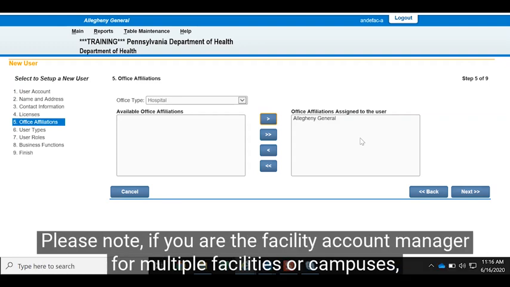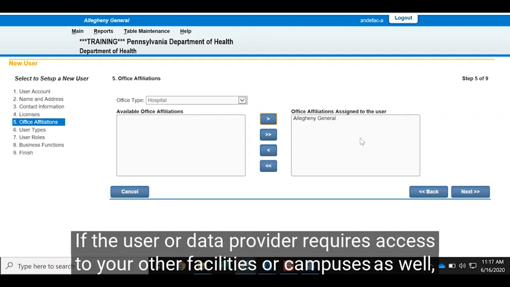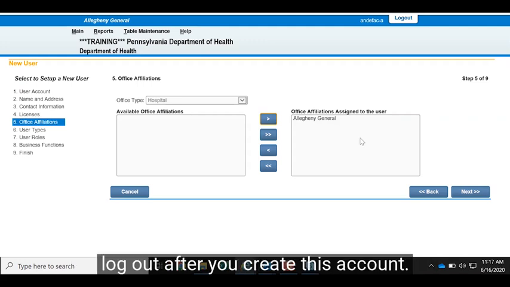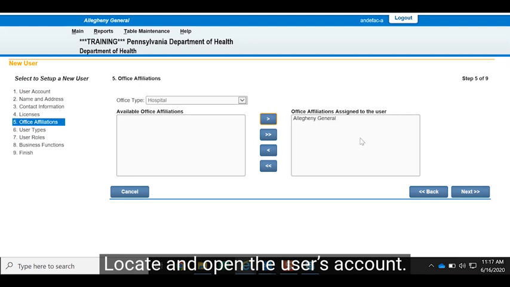Please note, if you are the facility account manager for multiple facilities or campuses, the available office affiliations will only list the facility or campus you selected at login. If the user or data provider requires access to your other facilities or campuses as well, log out after you create this account. When you log back in, select the office link for the next facility or campus you need to add. Locate and open the user's account.